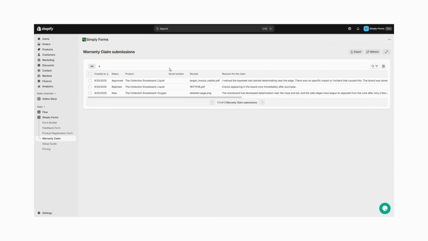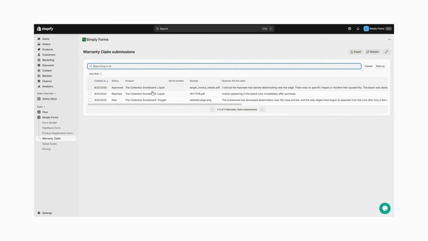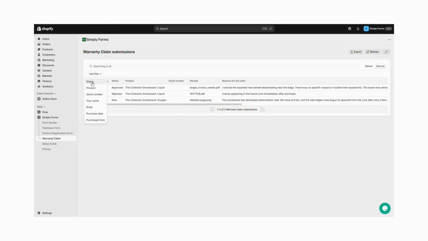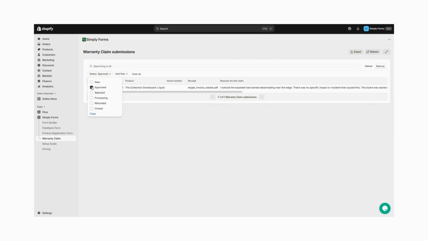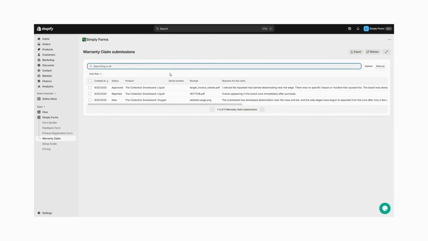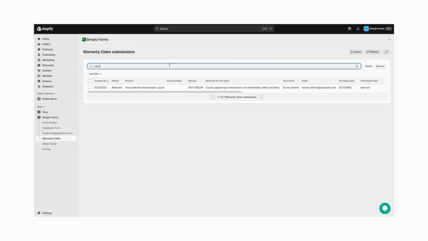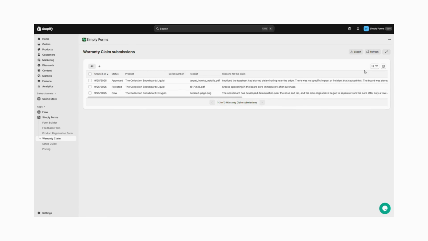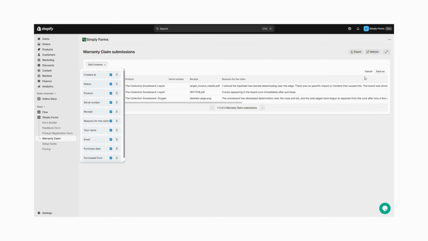Back in the list view, you can filter and search through submissions. You can also customize the view by editing the columns and sort by certain columns to fit your needs.